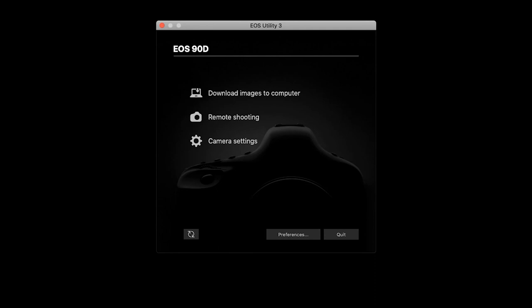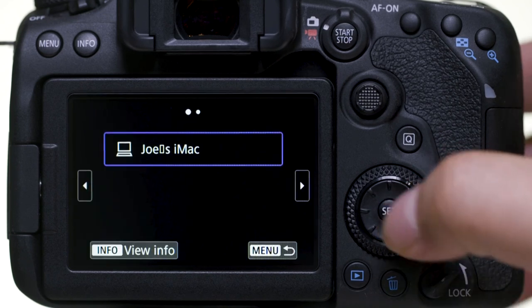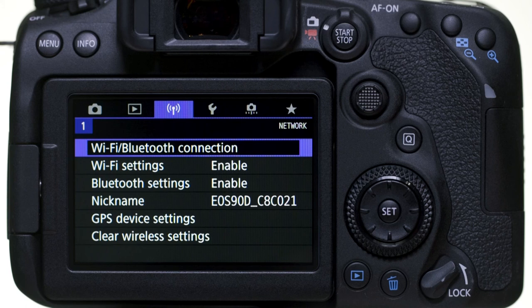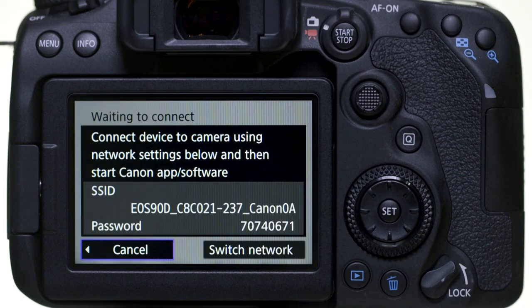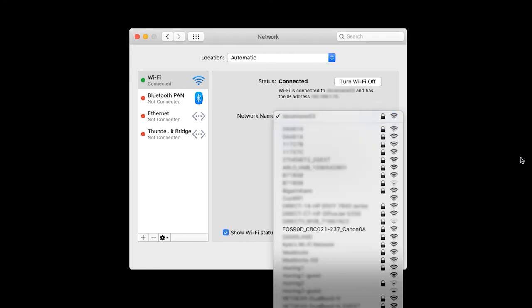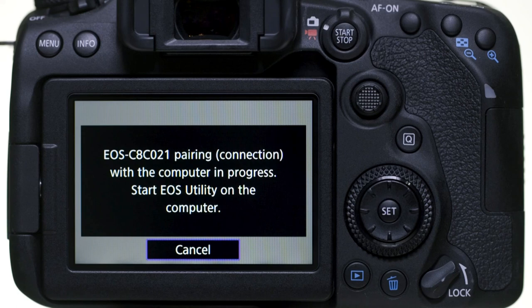If the EOS Utility did not launch automatically, disconnect Wi-Fi on the camera. Then we need to check the network settings on your Mac. Click the Wi-Fi icon on the upper right of the screen, then select Open Network Preferences at the bottom of the window. On the camera, go back in the Wireless Settings. Under the Wi-Fi/Bluetooth connection, select the name of the computer that you'd like to connect to. Back on the Network menu screen in your Mac, click the Network Name drop-down box. Select your camera's nickname and make sure the box next to Automatically Join This Network is checkmarked. The camera should now be connected with the computer and EOS Utility will open automatically.